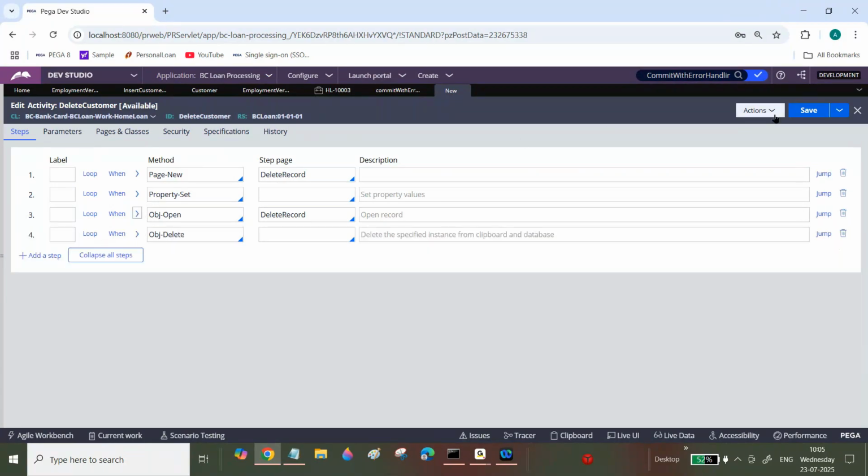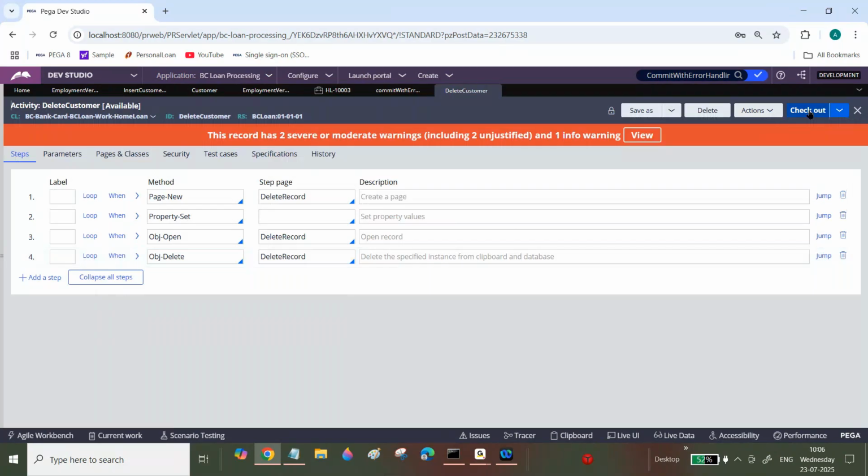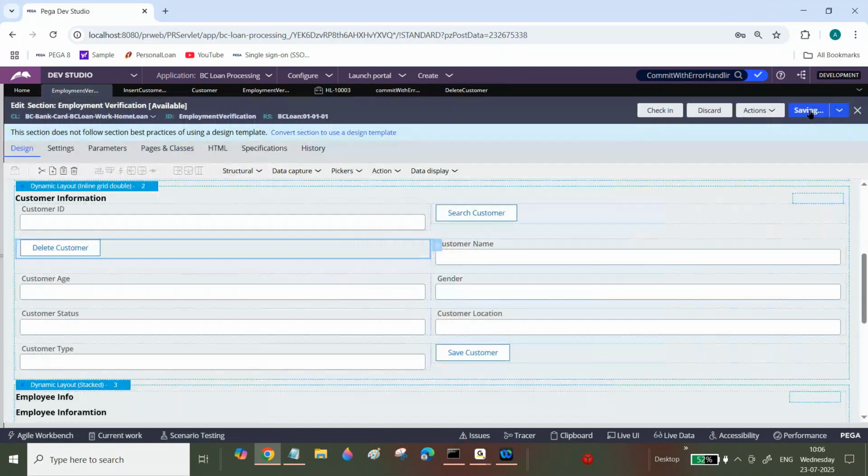Whenever you want to delete any record from the table, first you need to open that record into some step page name. That step page name you specify at the obj-delete method level. Okay, now click on save. Now we will call this activity. Click on submit.